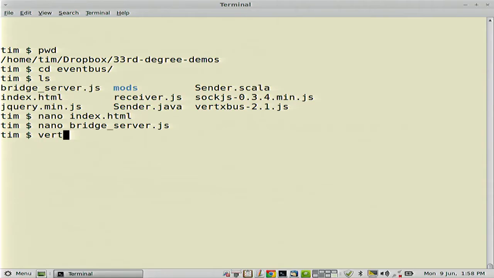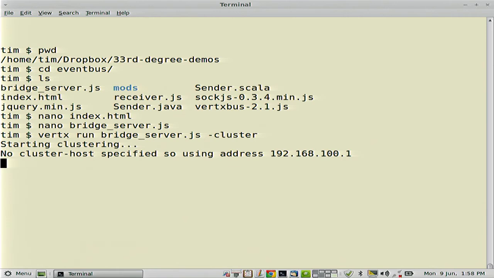Okay, pretty obvious. Now, the little bit towards the bottom of the screen, above the listen, the create SockJS server, that's the kind of bit of magic. I won't go into the detail of how that works now, I haven't got time. But that basically does the magic of actually bridging the event bus over to the client-side JavaScript. Okay. Right, so let's run that web server. vertx run bridge server.js. Again, we're going to use the cluster switch.